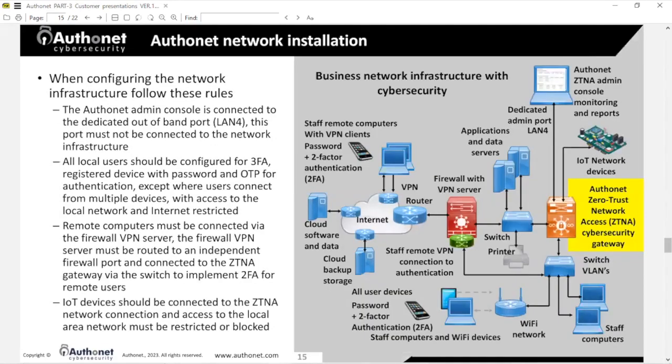When the Orthonet ZTNA product is installed in a network, the diagram shows how this is done. All user devices connect to the Orthonet ZTNA product. Remote access via the firewall VPN service also connects to the Orthonet ZTNA product. Any IoT network devices also connect to the Orthonet ZTNA. An IoT, or Internet of Things network device, is any type of controller. That can be an AC controller, which needs an internet connection. It can be a printer. It can be a machine that is monitoring a production line.